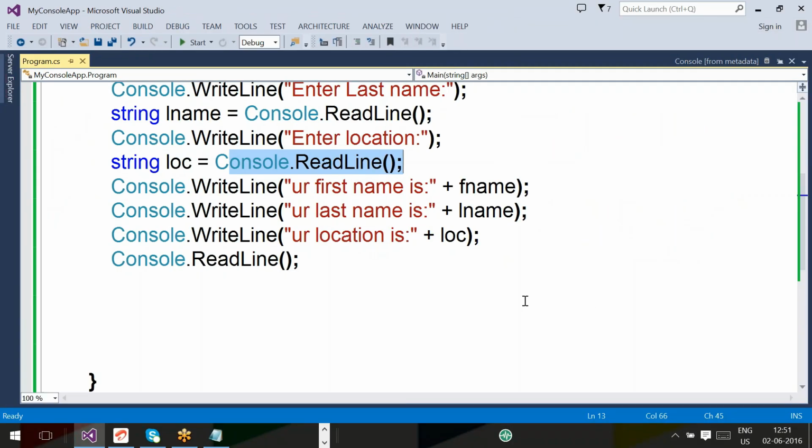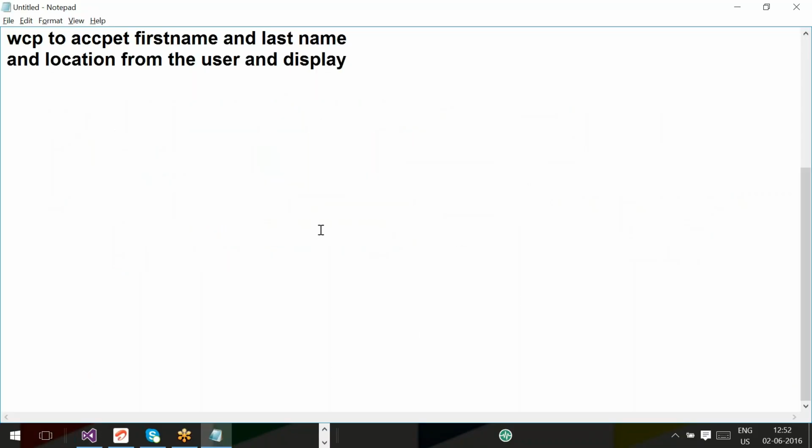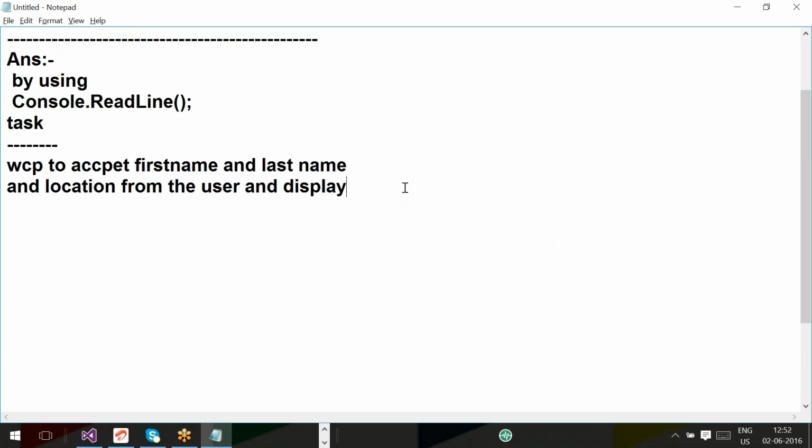You have to trace like this. So are you able to trace like this, all of you guys? Yes, sir.